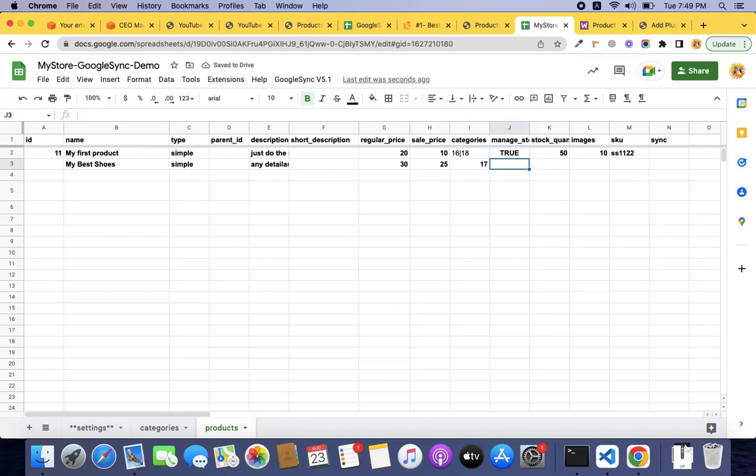Manage stock, if you want to manage stock, true. Other fields, if you don't want to use them, just leave them blank. And if you want to assign an image which is already in the media library, just put its ID. Or if you want to link an external image, just paste the URL as I did before for this product. So for now I am adding the same image, and SH9988 is the SKU. So here I am updating the first product and creating the second product in my store.